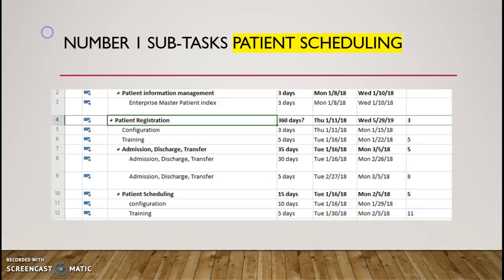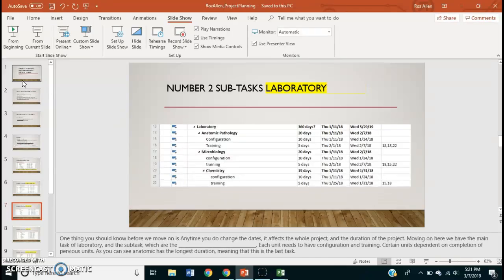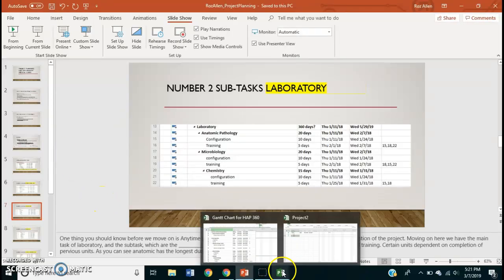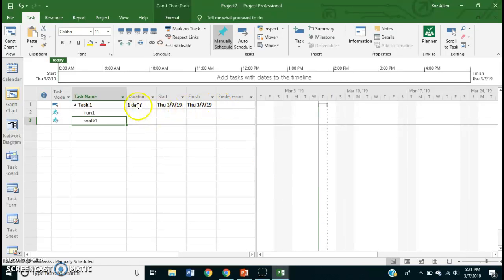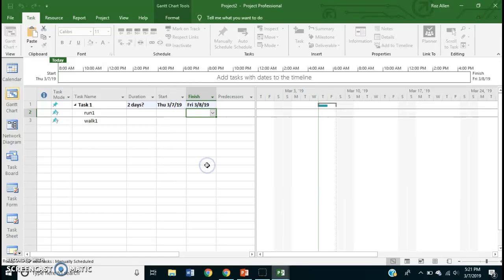All right, let's go back here. So number 2 subtask is laboratory. One thing you should know before we move on is anytime you do change the dates, it affects the whole project and the duration of the project. And by that I mean, actually let me just show you how you are going to put the date. So let's say for today, 3/7, I want to finish this task, let's say 3/10/19. Okay.